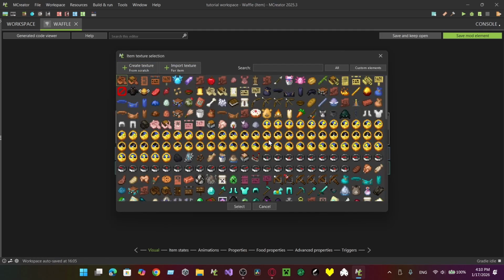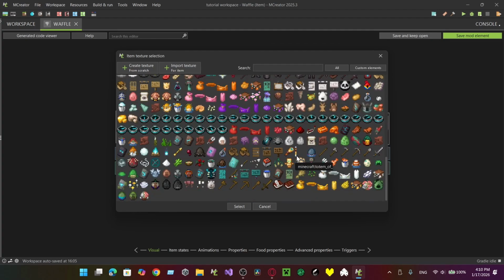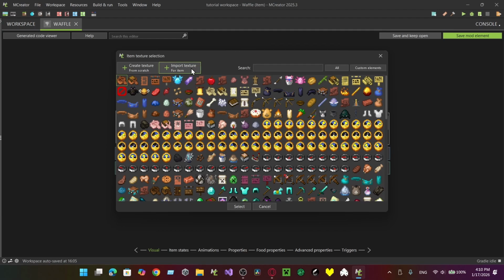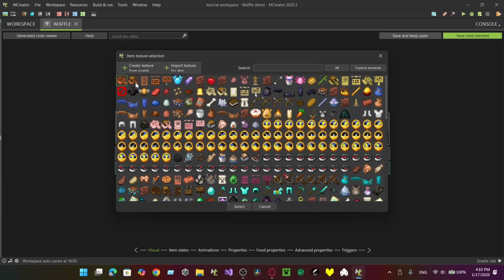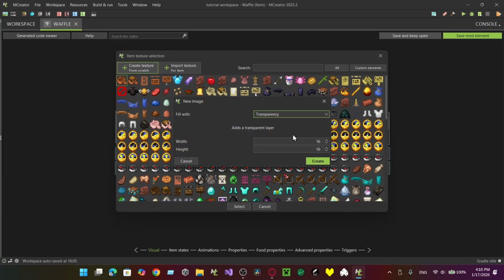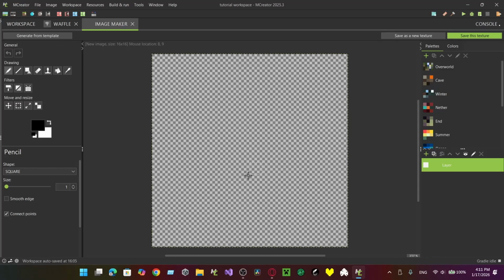There's two ways to make an item texture. First of all, you can just select a random item texture from the actual game, or you can import the texture from your computer. And there's also an option to create a texture from scratch. So I'm gonna be showing you both of these because this is just pretty self-explanatory. You can just double click and it just gives it the texture. But if you want to create that from scratch, you can choose the width and the height. You should probably just choose transparency because that's probably the best option that makes it invisible around it. And so now you can just make your texture.